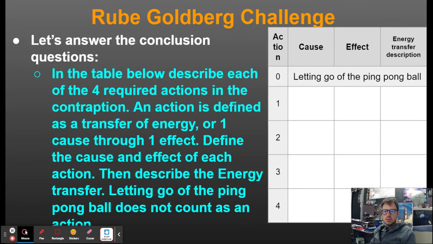All right. So what you're going to be doing for the different steps is, in the table, describe each of the four required actions in the contraption. An action is defined as a transfer of energy, or one cause and one effect. Define the cause and effect of each action. Then describe the energy transfer. So letting go of the ping pong ball does not count as an action. That's like action number zero. That's what starts it.